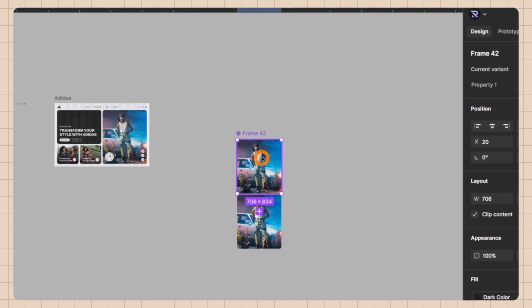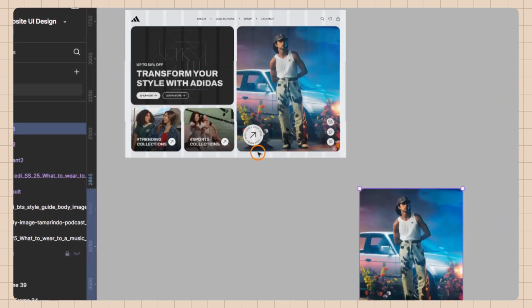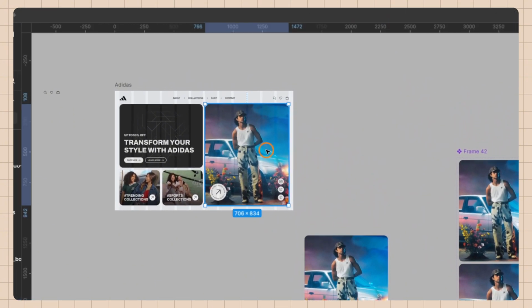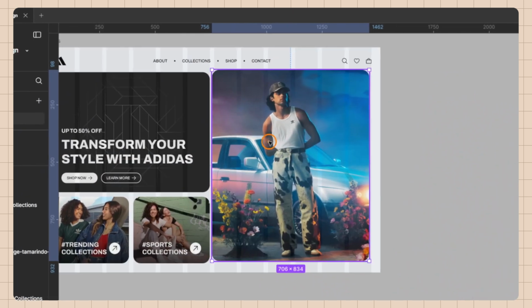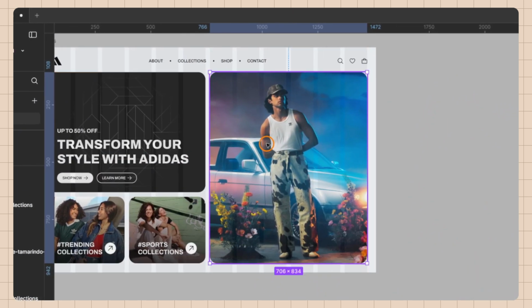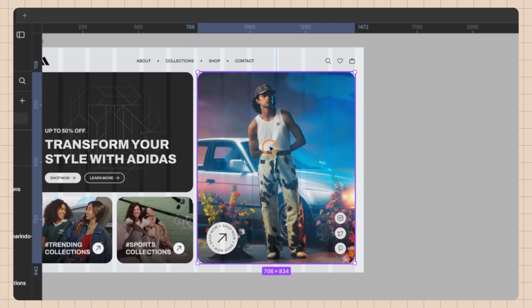Now I'll copy this one and replace it with the old one. So first I'll remove the old one and I'll replace this with the new image frame like this, and I'll make them behind like this.